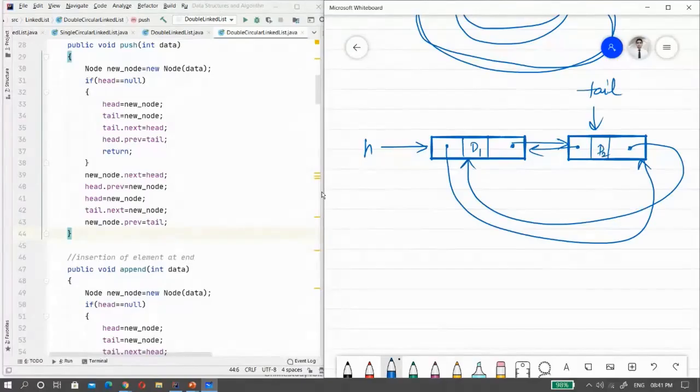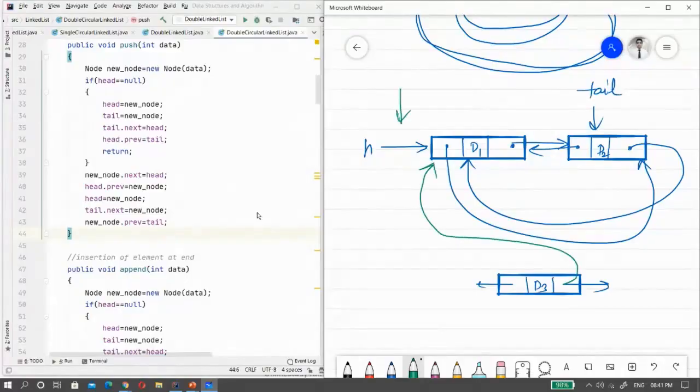Now we have to create a node. So let us have our new node here only. This is our new node. Let us have our data 3. Initially these are pointing to null. Now what are the links which we are going to change? You can see new node dot next is equal to head. So this is pointing to head, since we have to insert at head. We have to insert here.